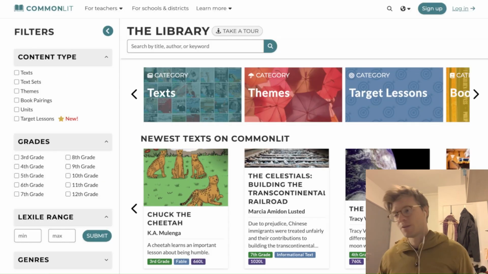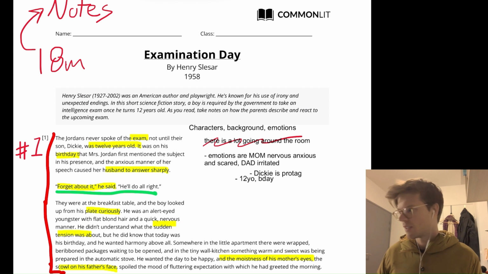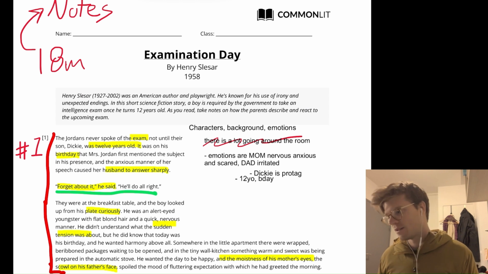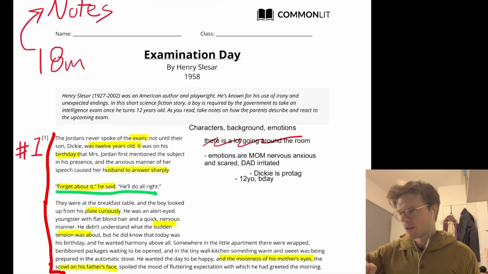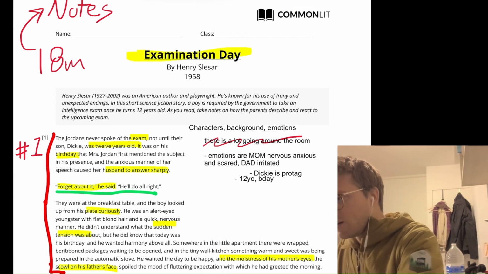This is from commonlit.org. Really, really good website that all educators can use to get reading comprehension sheets, writing sheets, whole curriculum. It's really good. So we went through this story. It's called Examination Day, and I'm going to show you how we do it.